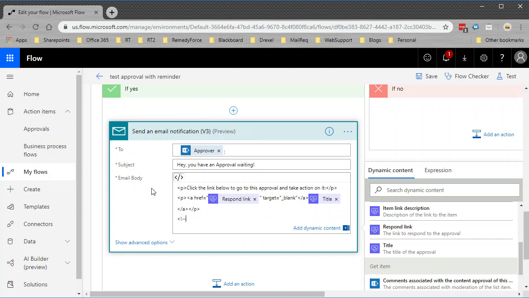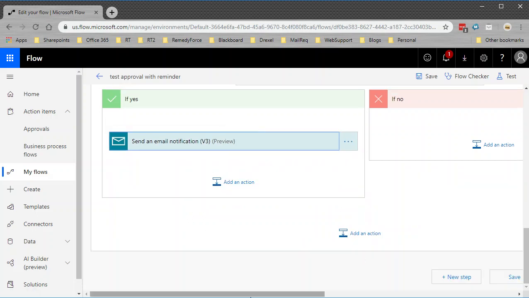But there is probably a way to do this without using the HTML code view. In other words, a way to include that respond link with the title as the text, but I didn't bother to figure that out. If you want to give it a try, go ahead. So that's the reminder email that's going to be sent.